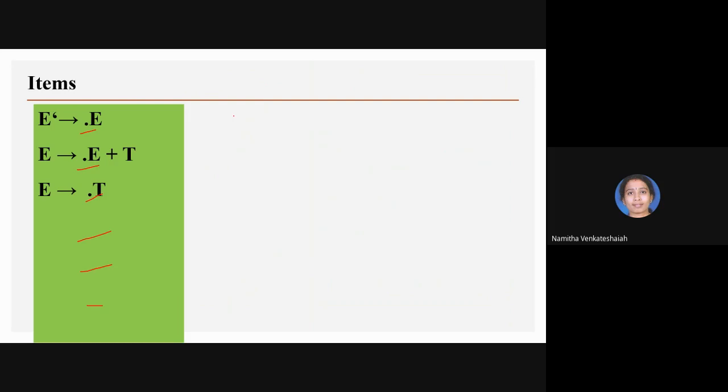Now I observe whether there is any non-terminal with a dot behind it. Here E is a non-terminal and there is a dot present there, so I have to recursively write its productions. I will consider T, which also has a dot behind it, so I consider all the T productions. I have T produces T star F, and there also I add the dot. Similarly, I have T produces F, and there also I add the dot.